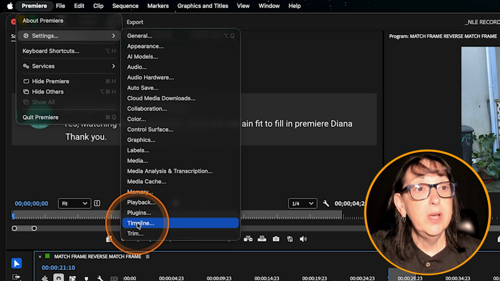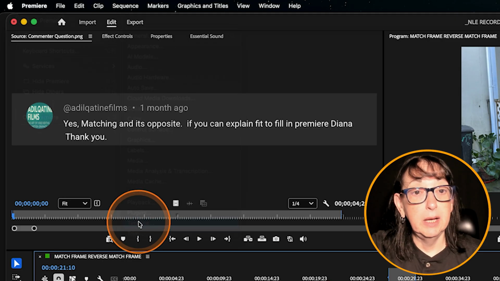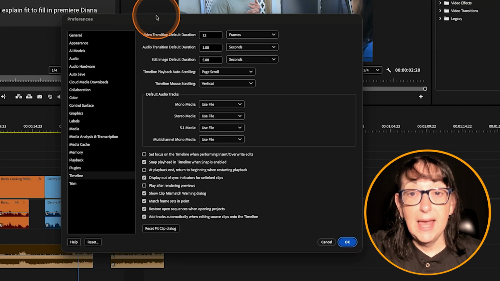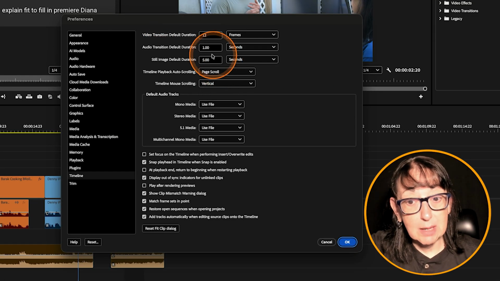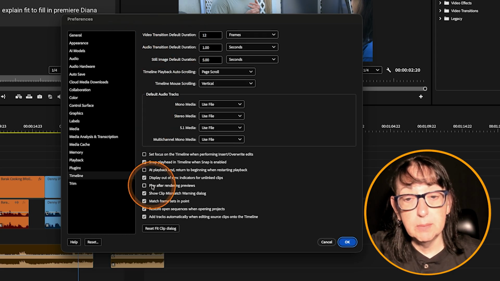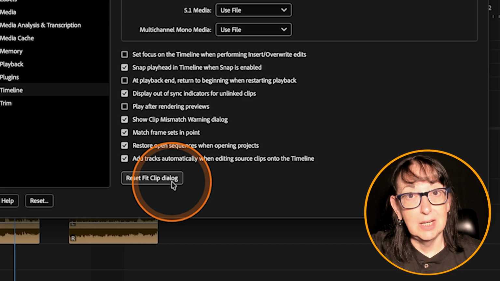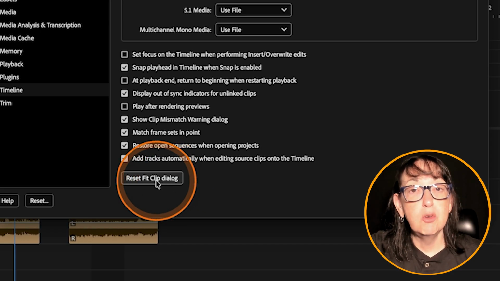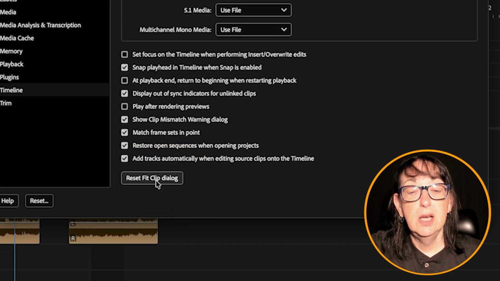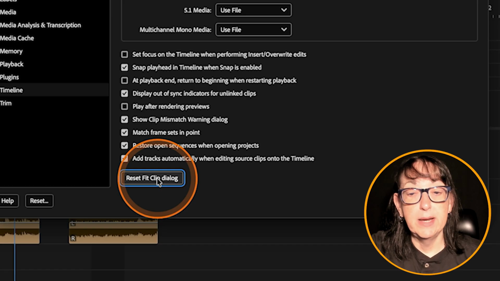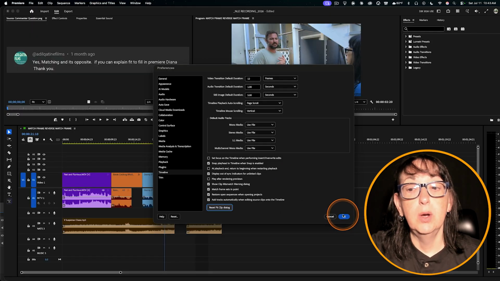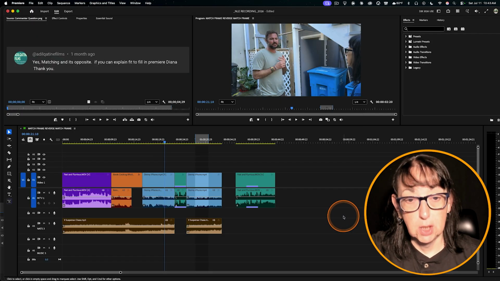So here we go. Settings, timeline. Then you get this dialog box. All the way at the bottom of this dialog box, reset fit clip dialog. I'm going to show you why I had that turned off in just a second, but right now I'm going to click that so it will work properly.